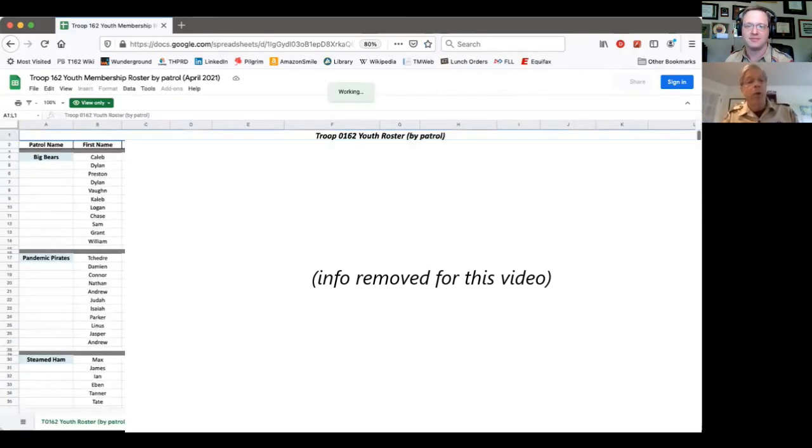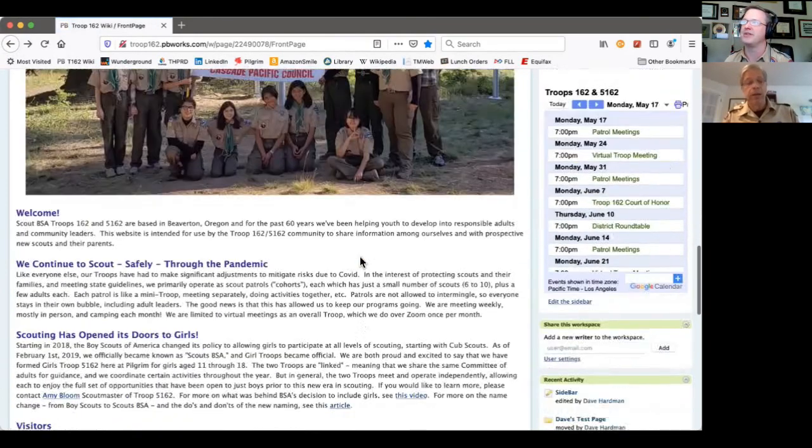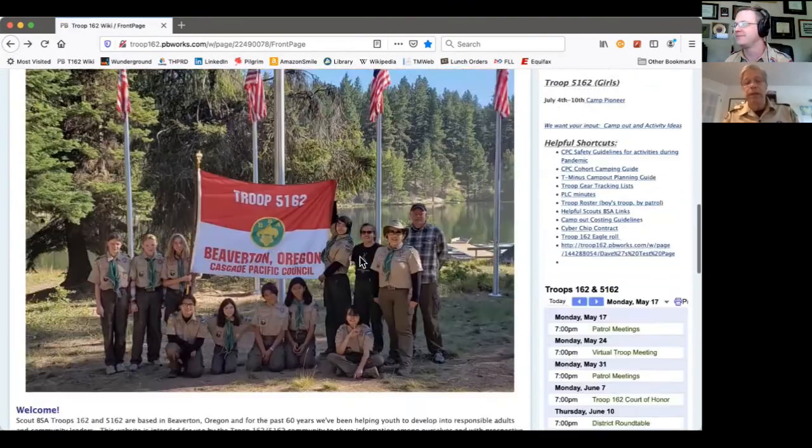So if you ever want to contact other people in your patrol, or parents, it's all the information. And the good news is that it is protected: only those people that have access to the wiki have access to this information, as well as access to the Google Drive. So we're not going to have somebody stumble in here, we hope, and just get a bunch of information. Exactly.